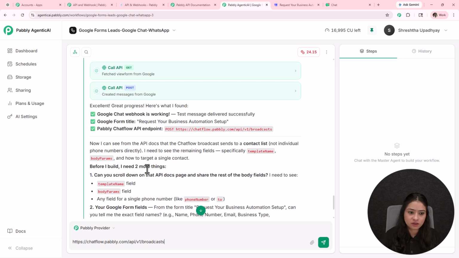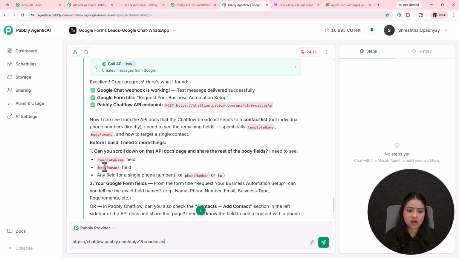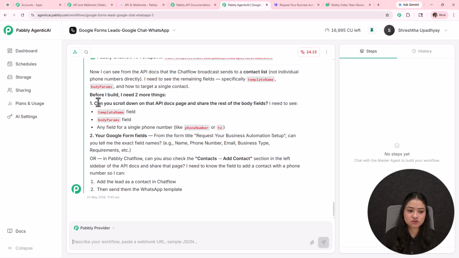Now it is saying, excellent, great progress. Here's what I found. Google Chat webhook is working. Google Form title, request your business automation setup. Pabbly Chatflow API endpoint is also provided to it. Okay, so I do not have to give the Pabbly Chatflow API. It has already extracted it from the screenshot we have provided. Basically, it is asking us to scroll down on the API docs page and share the rest of the body fields. Okay, so let's go.